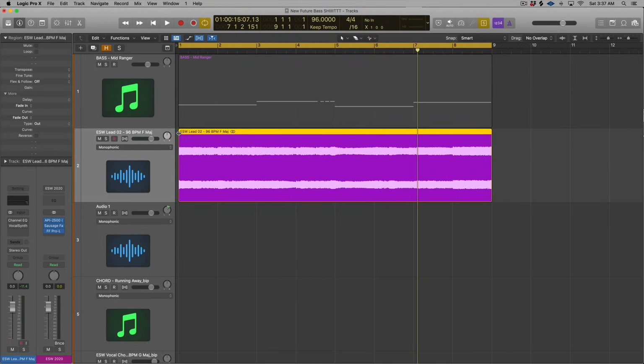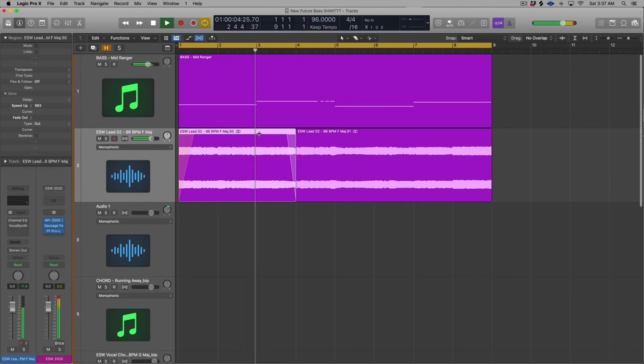So I can apply a fade in to this lead, and then open up my inspector region. This is actually a drop-down menu where it says fade in. It's this ugly, boring, unassuming menu, and you can change it to a speed up, and that's going to speed up the audio as it plays through. And our fade turns orange to indicate that it's not just a fade in. And we have slowdown as well.